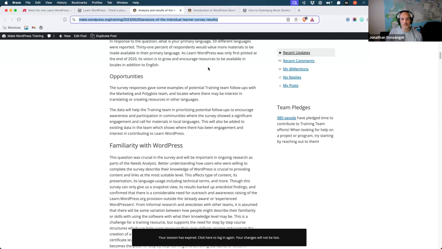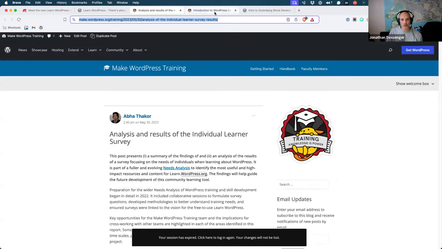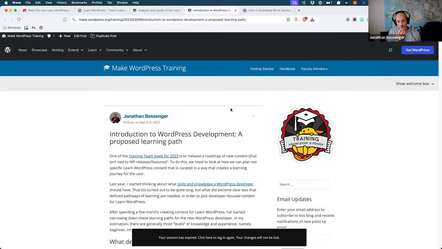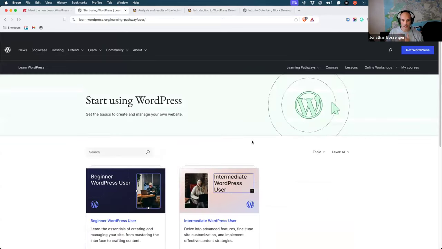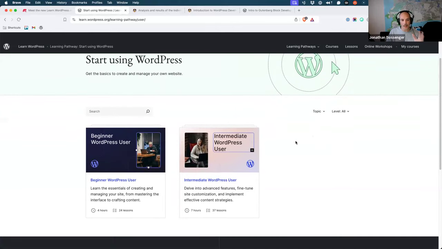And so that's where we came up with this idea of what we call learning pathways. One of the earlier posts that I published at the beginning of 2023 was this proposed learning pathway for an introduction to WordPress development. In my head for about a year or so, I've been thinking about what it would take for somebody who doesn't know anything about WordPress. What would be the core knowledge that they would need to know? I did this and other contributors in the training team did this. And this is where we are now. We've now done all that research. We've created all that content. And if you start with the Start Using WordPress link, for example, you will see that we have some specifically predefined learning pathways.